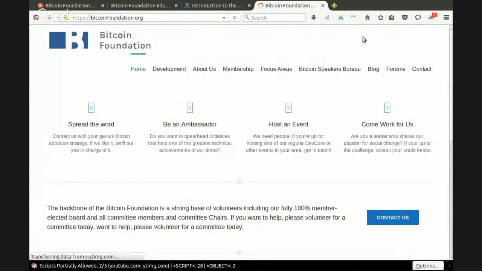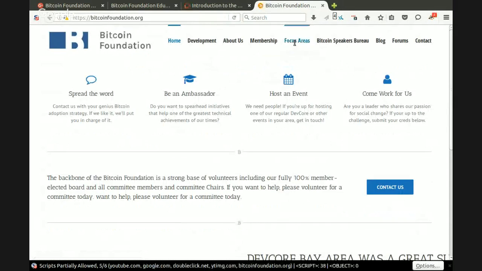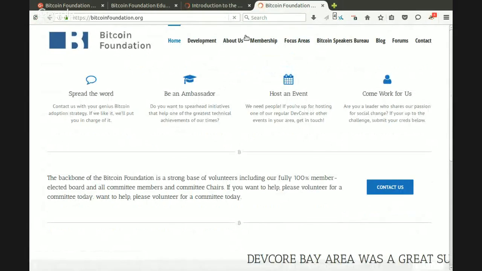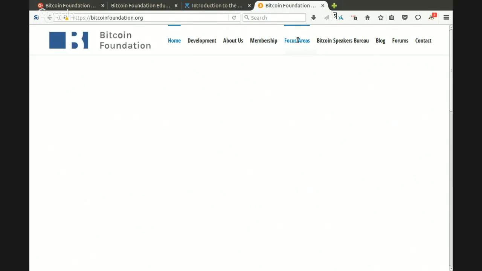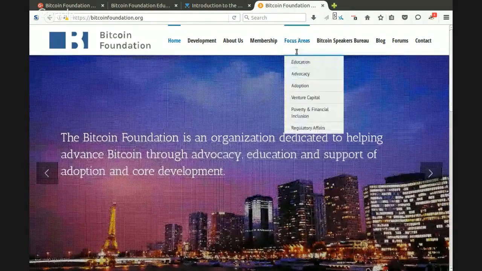If you were looking to get at it another way, you go to focus areas. You have to disable NoScript, I think, if you have NoScript like I do, and it's interfering with access to the Bitcoin Foundation site. Their site's a little slow today. There. Then drop down to education.